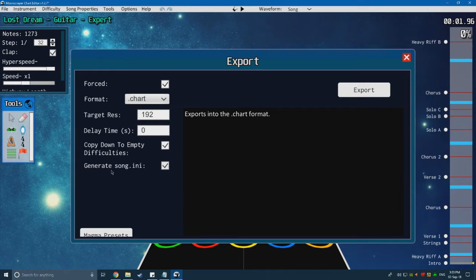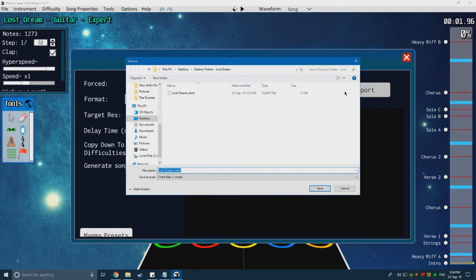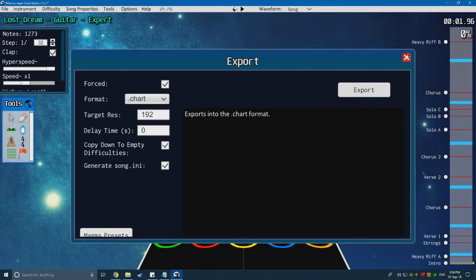Which is fine. Do you know song.ini? This will allow your song to actually appear in the game. So that's quite important. And I'll actually give it metadata and everything. So that's fine. Let's click export. And this is the important bit. You want to call it notes. Just notes.chart. Enter. Should export almost instantly.